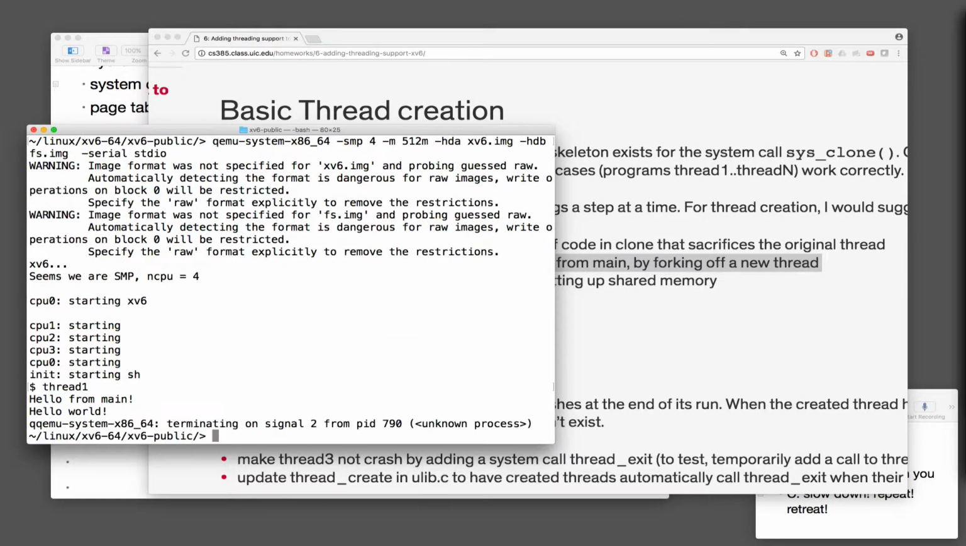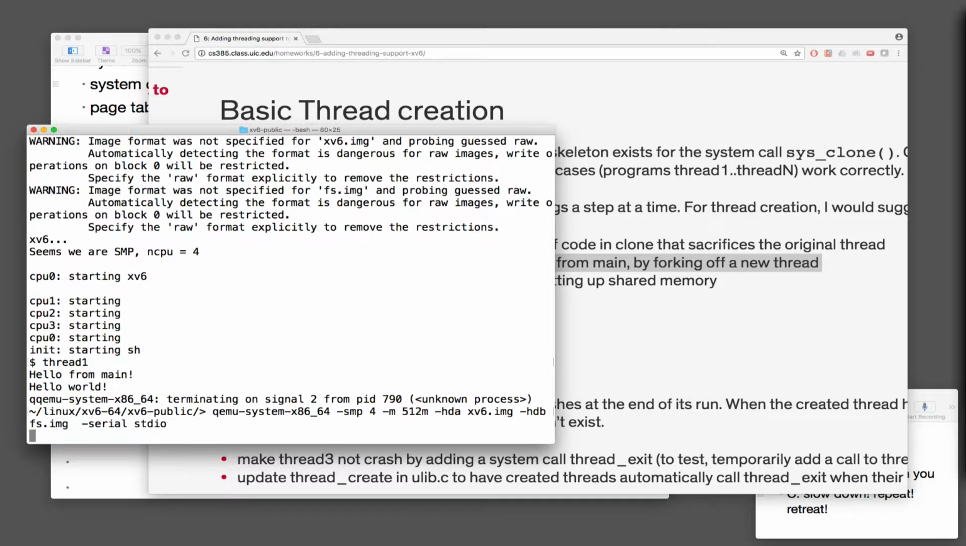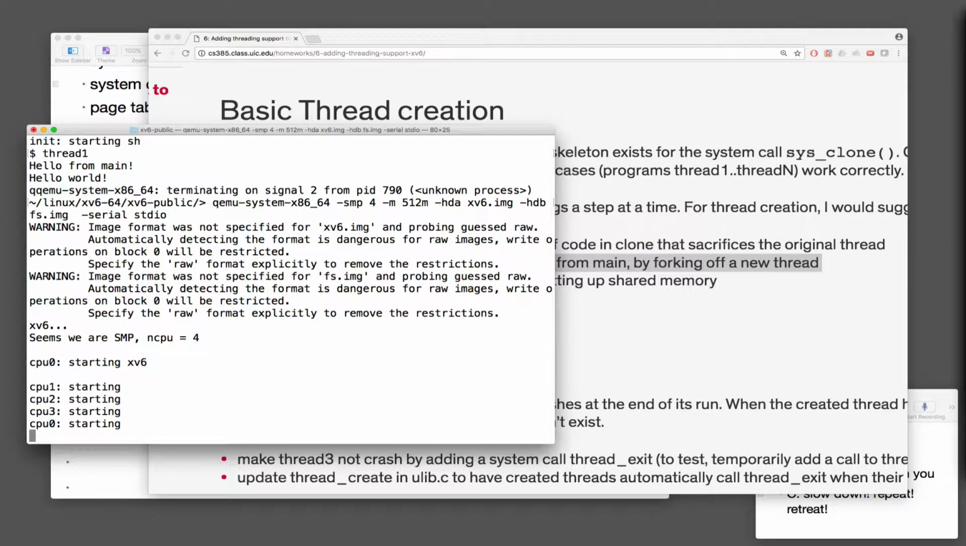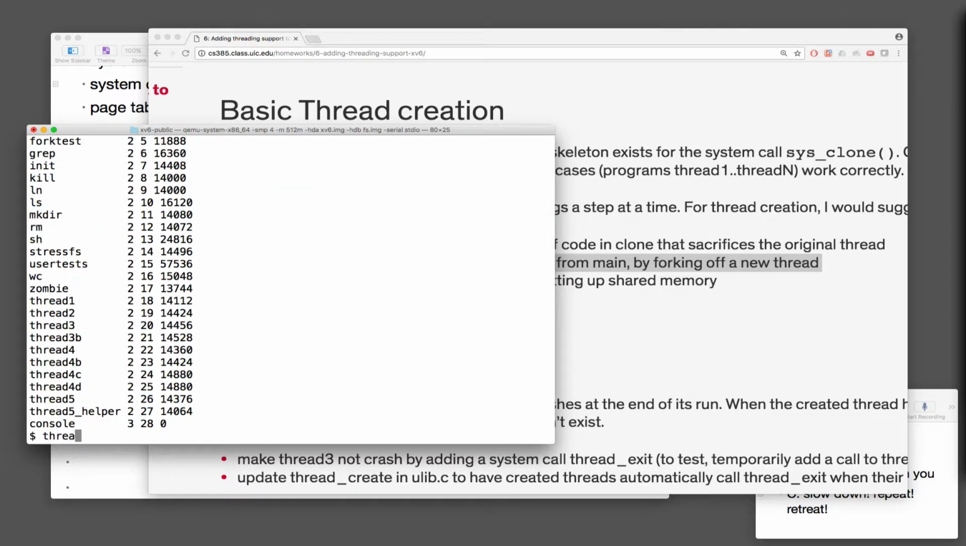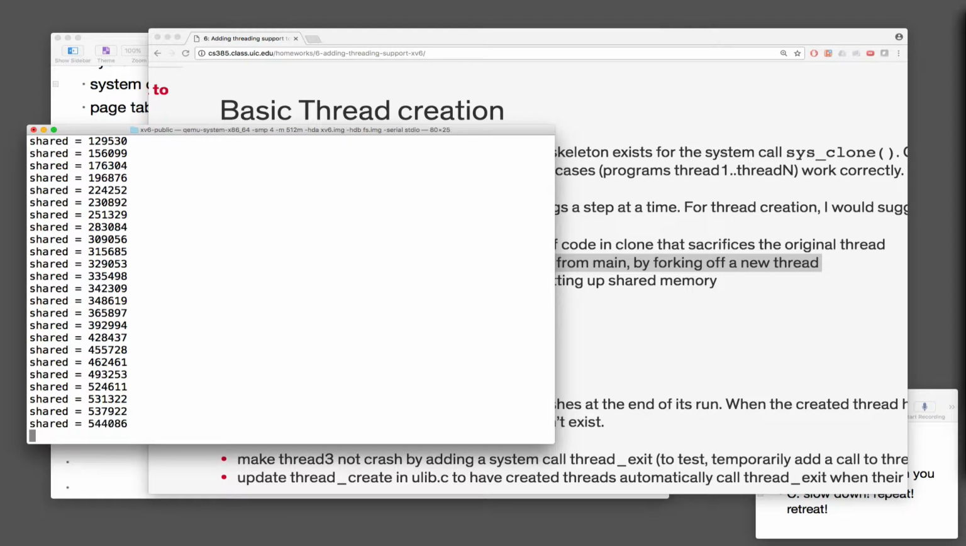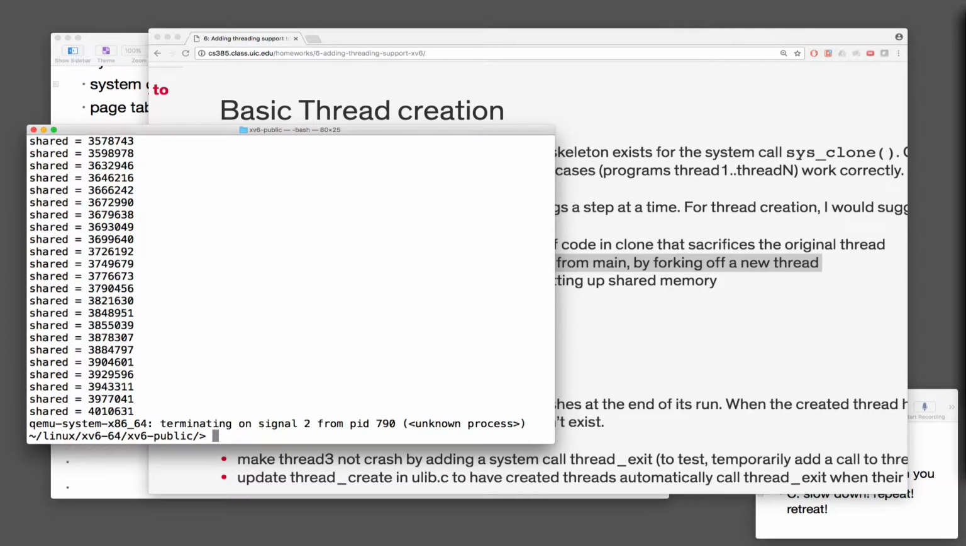Okay, so that one at least prints out both things. That's good. And then let's see what else we have. Thread 2. And so you see there's several test cases here. Basically we just want to run each one of them without crashing and producing roughly the expected behavior. This one demonstrates that there's shared memory. It continues up to 10 million, I think, but we can stop it here.